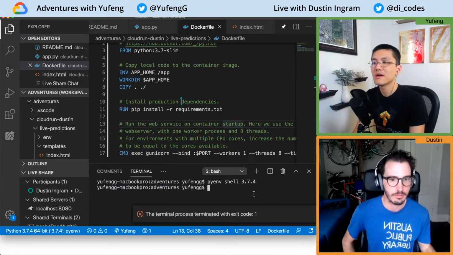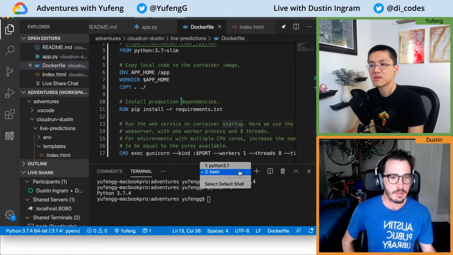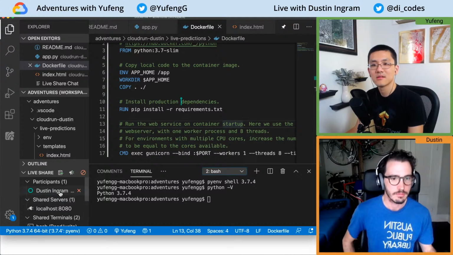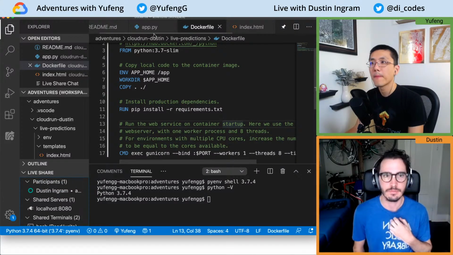Cool. Oh, I see. It automatically runs pym shell to make my default Python. All right, I'll take it. Nice. So you can see both of these shells? Yeah, I can switch between them. Cool. All right, so let's make that endpoint in our app.py file.